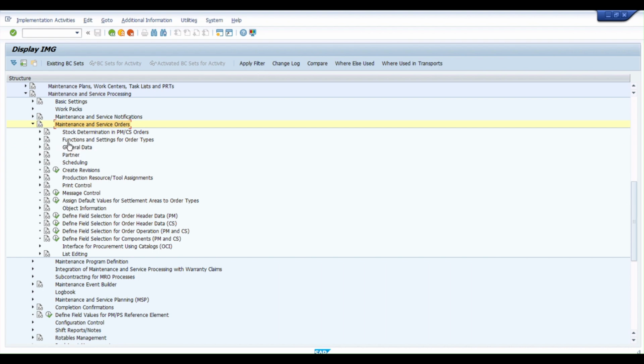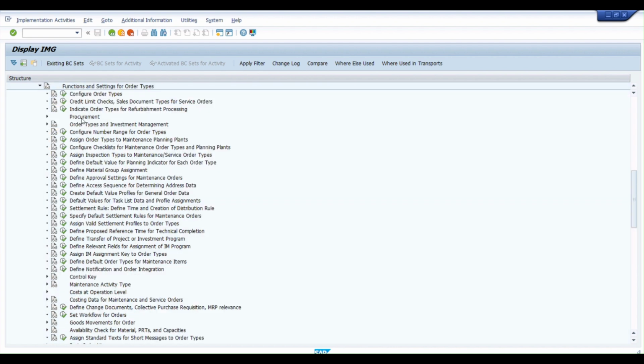So come here to the Functions and Settings for Order Types. The first step is to configure the order type. That is the first step, because until and unless you have the order type, how are you going to proceed further? So that is the first thing that you have to do: configure order types.